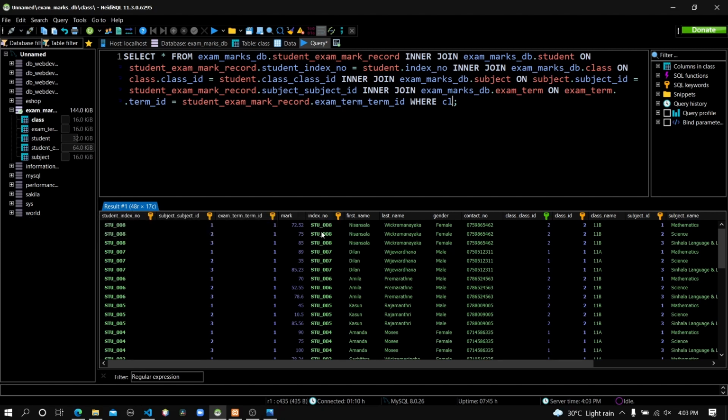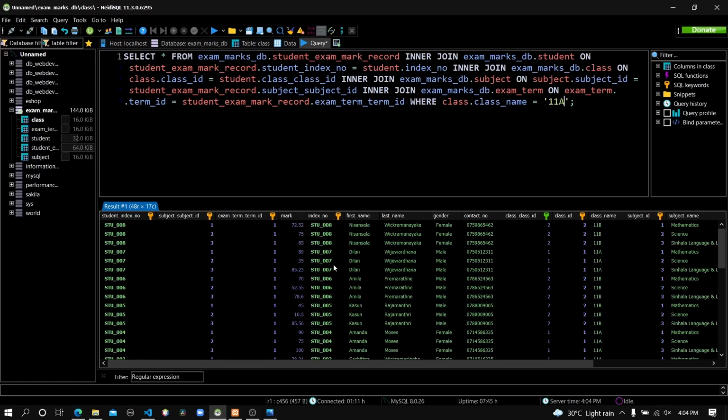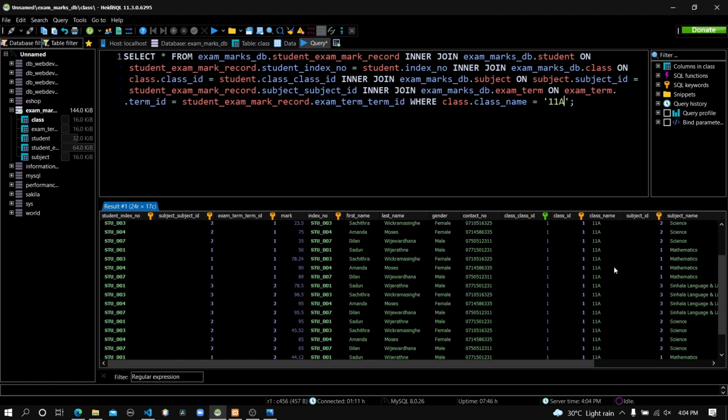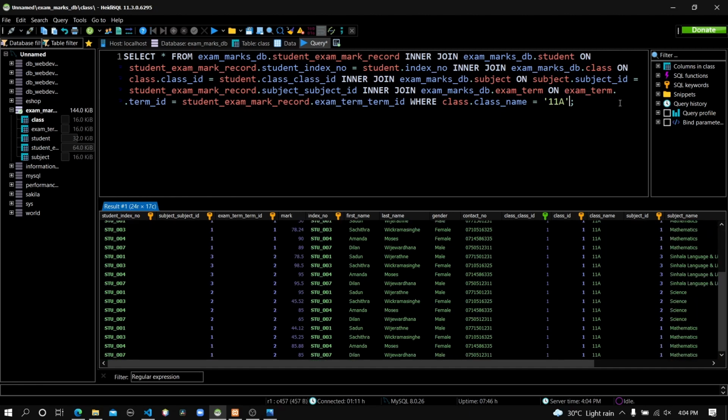Now these attributes are working as they are in a single table, so we can directly call the attribute in different tables. So in class table, better you mention the name of the table, and class name should equal class 11A. Here, class 11A. Let's execute this one, and here you can see only the class 11A records. This is the attribute class name, and only class 11A records are showing here.